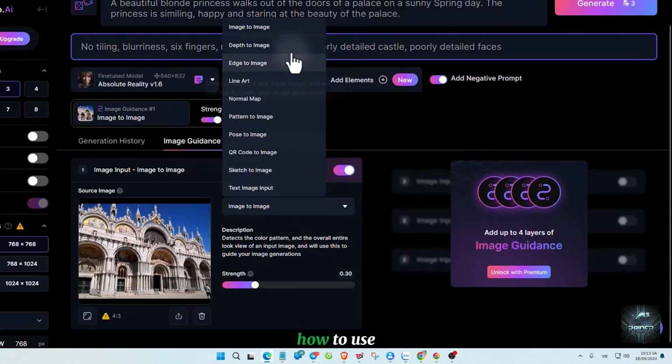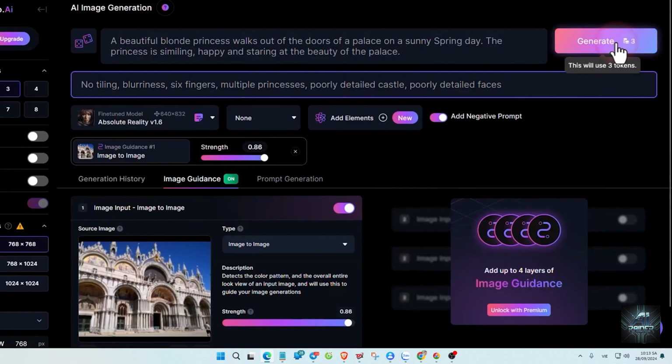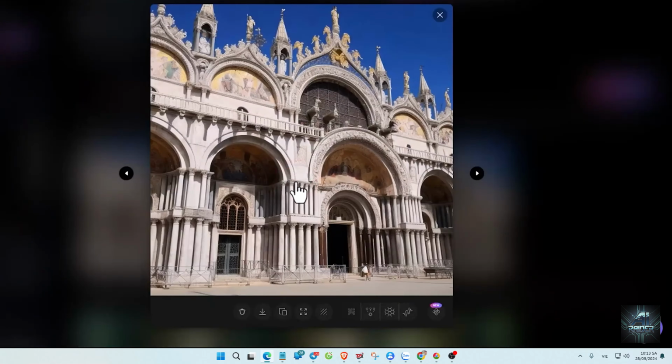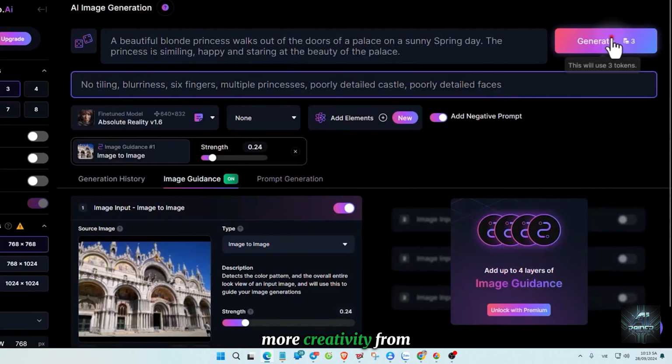On Typeset, here is how to use the image's guidance. Set a high strength level to preserve more of the original image, and a lower one if you prefer more creativity from your generation.